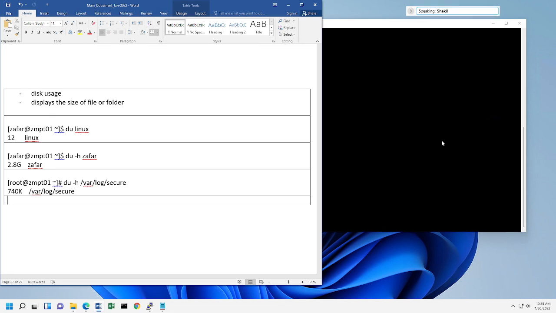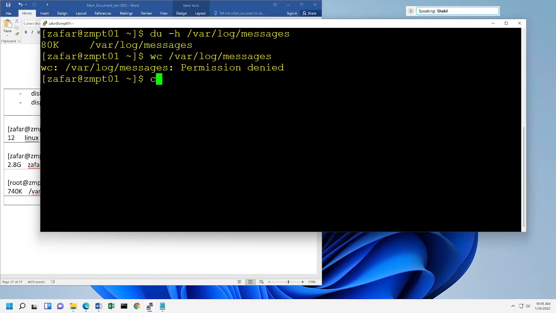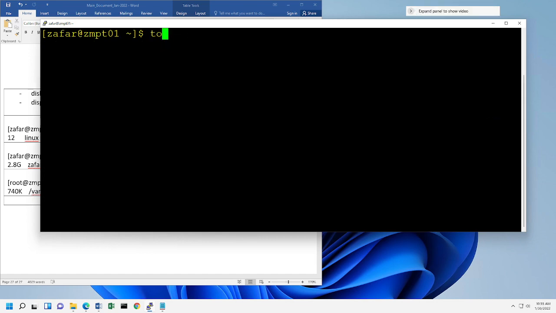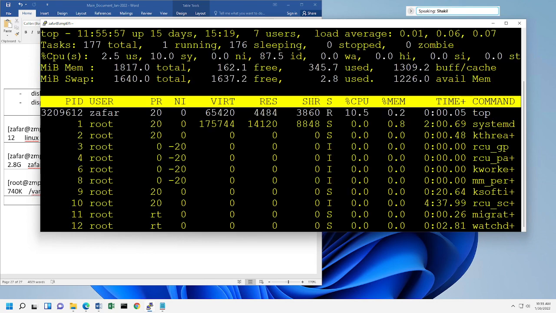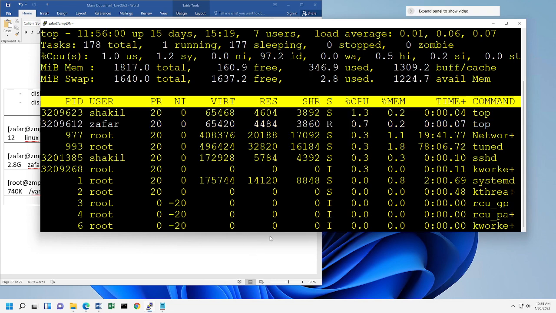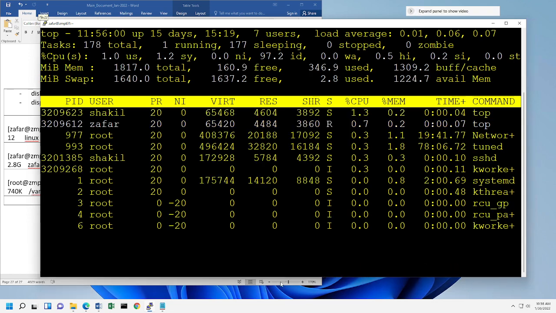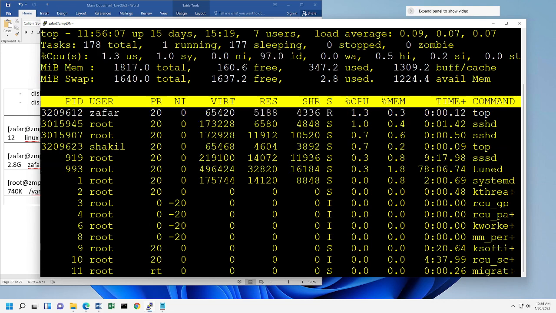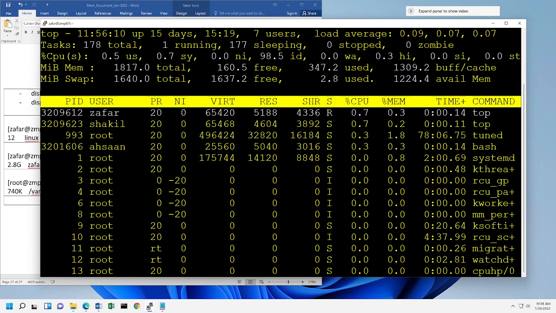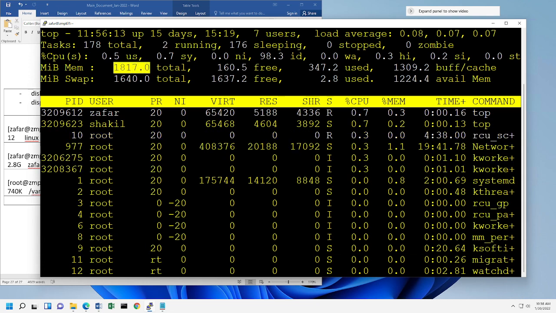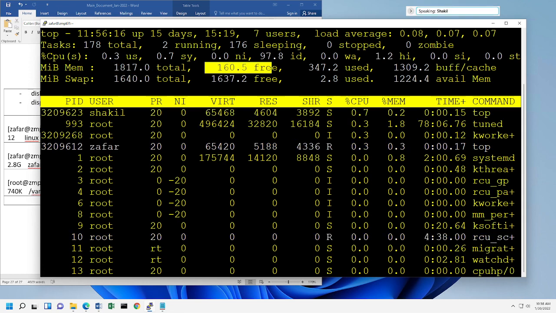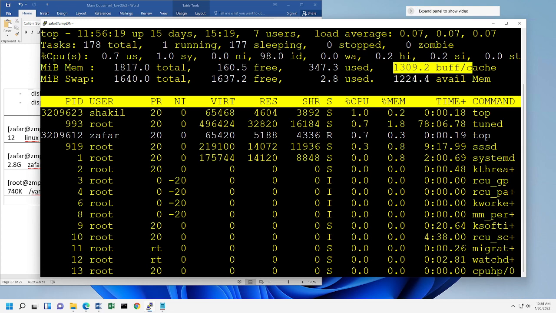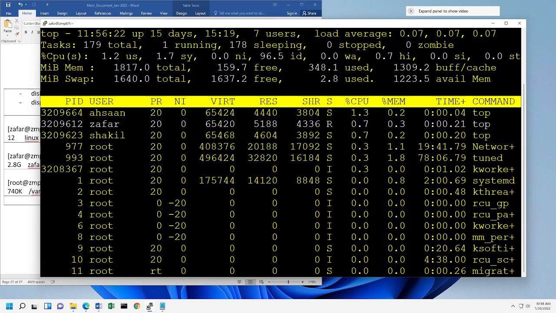All right, so next command is top. When you type top, it's going to give you real-time information. Okay, it gives you the size of the memory and how much is the total, and then how much is being used, how much is free, and how much is in buffer. That means it's being cached.